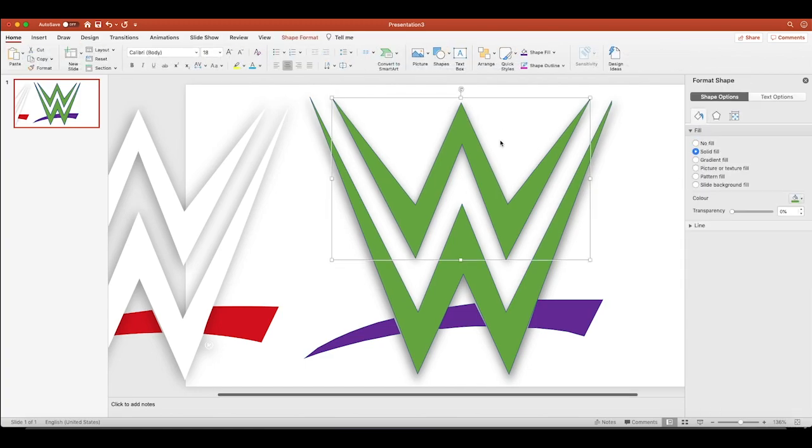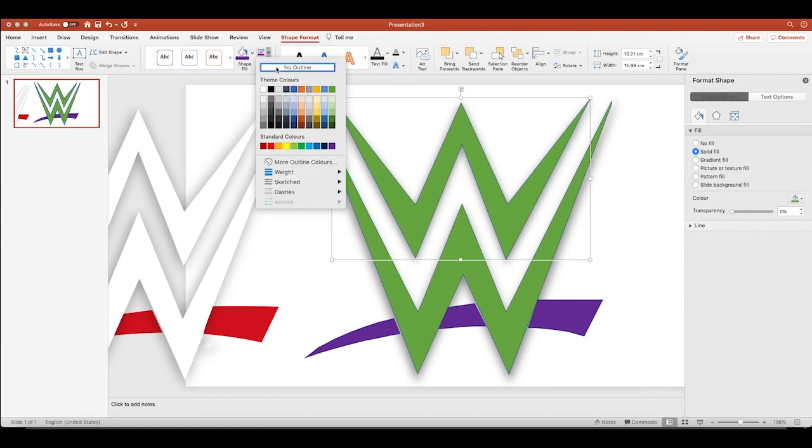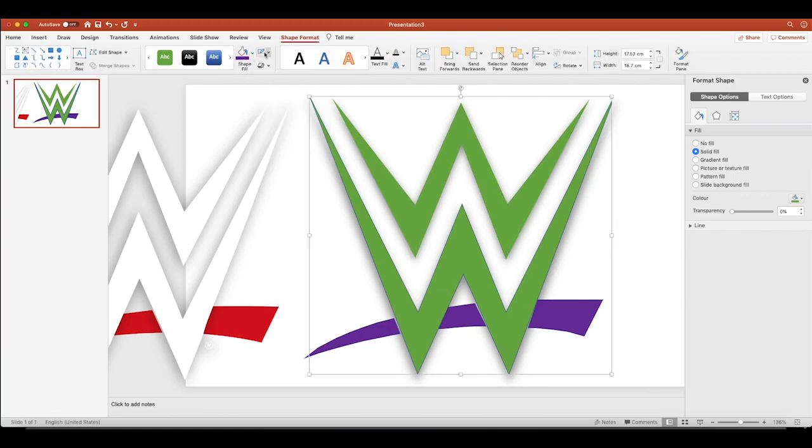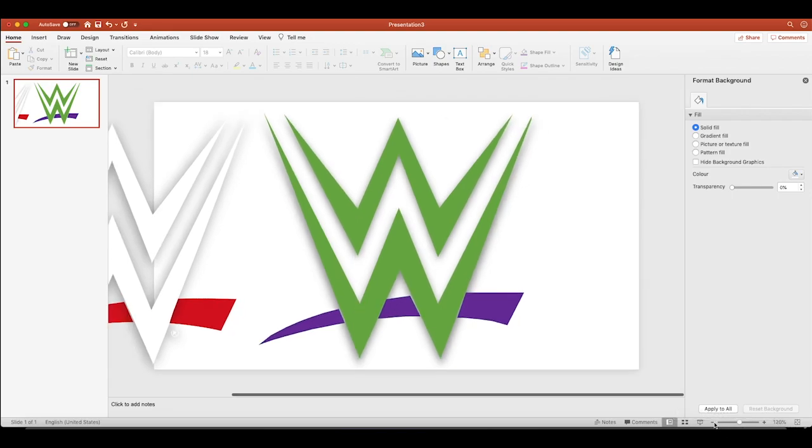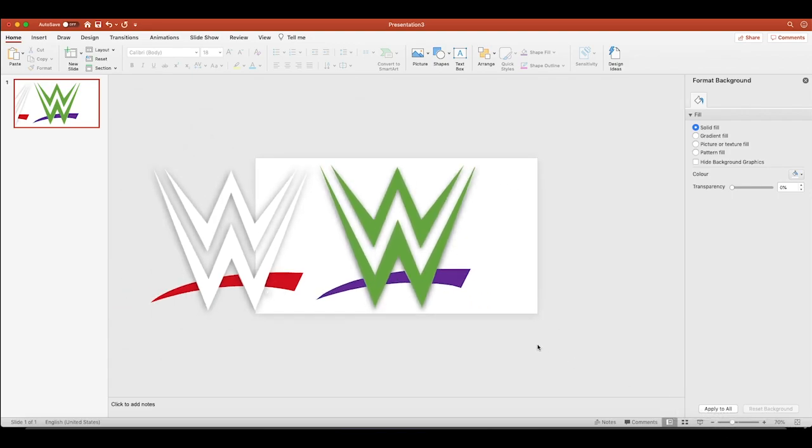One final thing is there's no outline on the W's, so I need to remove the outlines. What's it, no outline. There we go. I'll be honest, I picked terrible colours, but there you go. I've just remade the WWE logo, just like that. And that's everything you need to know about tracing over an image in PowerPoint.